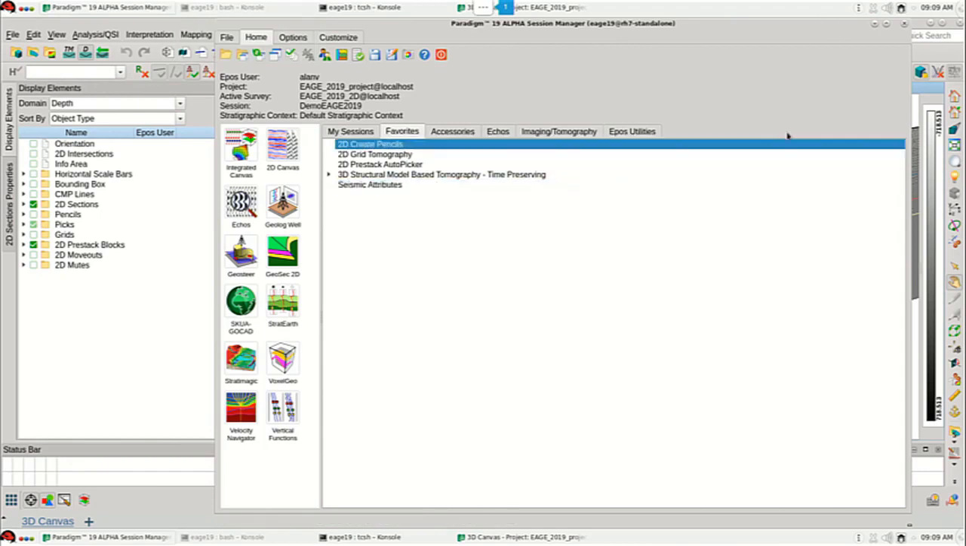Okay, so what you're seeing here on the screen, this window is what we call a session manager, which has different tabs for the different workflows, different software within our suite. And here on the favorites, it's all the things I'm going to use today in order to build this tomography matrix and to resolve this tomography matrix.